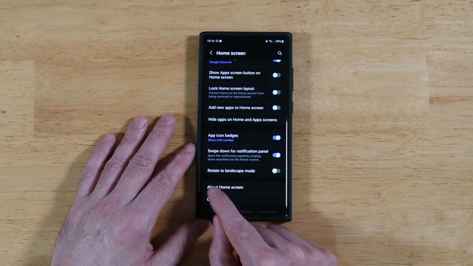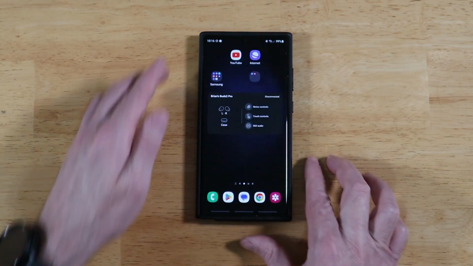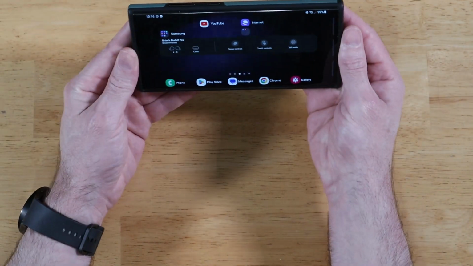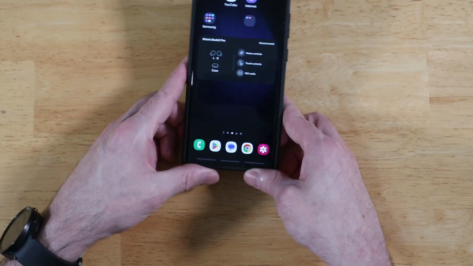And one of them that I like in particular is this rotate and landscape mode. So if I turn this on real quick and we go down here, we can now go like this on our home screen, we're rotating landscape. So I think that's pretty sweet. So all right, that's Home Up in a nutshell.